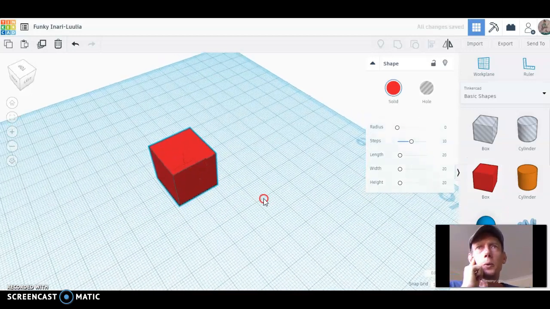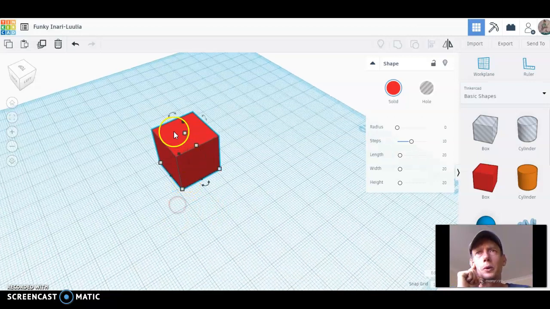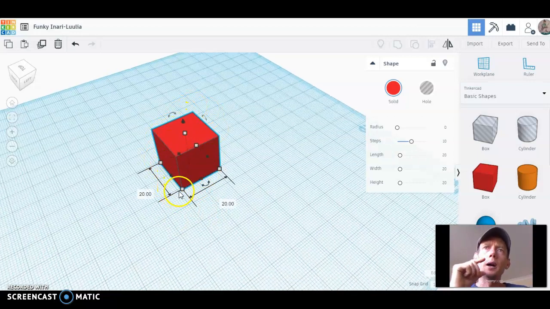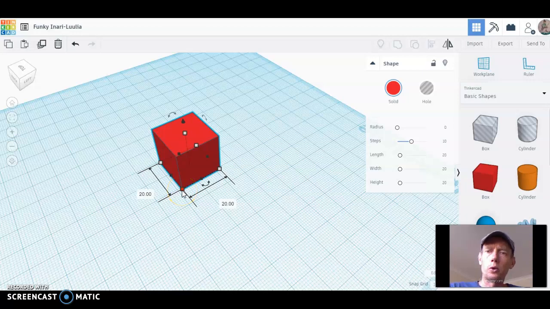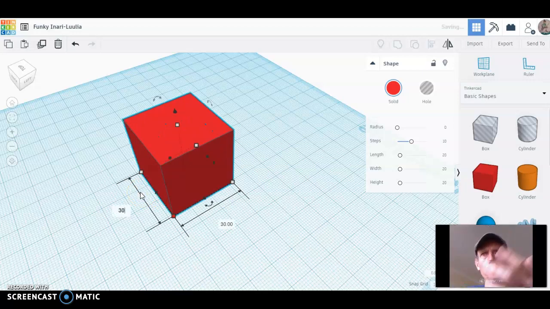And the first thing we want to do is resize it. Now we want to resize it proportionally, so to do that, take one of the corners and hold down shift when you click it. Whatever I put in here will apply to all three dimensions. Okay, so that's resized my cube to 30mm.